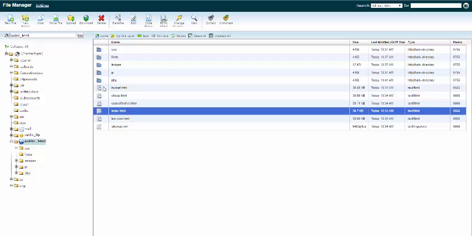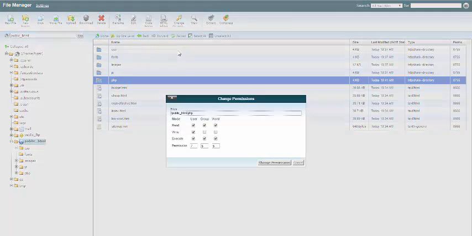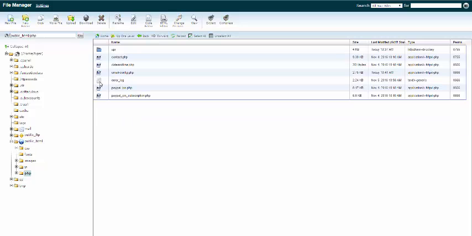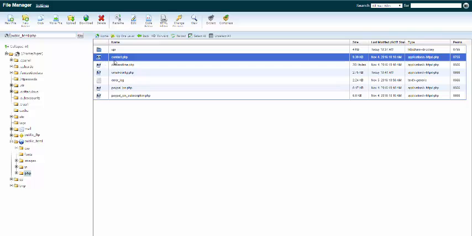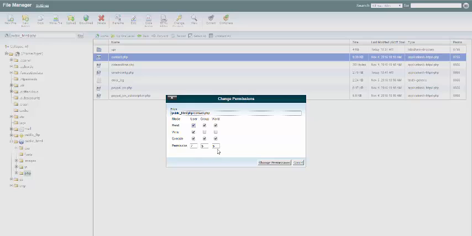Now the first thing you need to do is to make sure that the PHP folder, the file permissions, are set at 755. If they're not set at 755, set them to that, because otherwise your form's not likely to work. If you go inside that folder, you'll see the contact.php. Again, make sure the file permissions are set to 755 on that as well, or again it may not work.